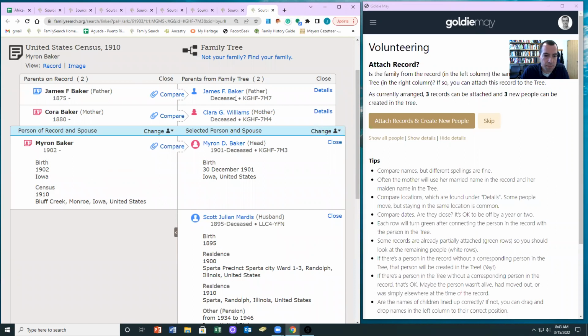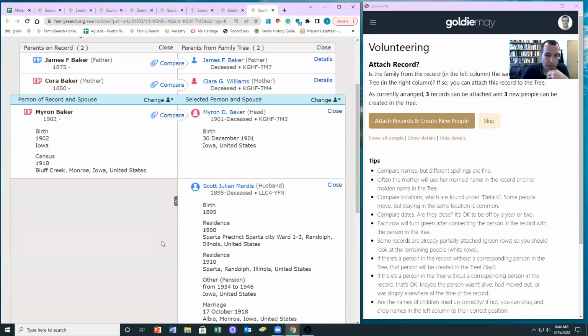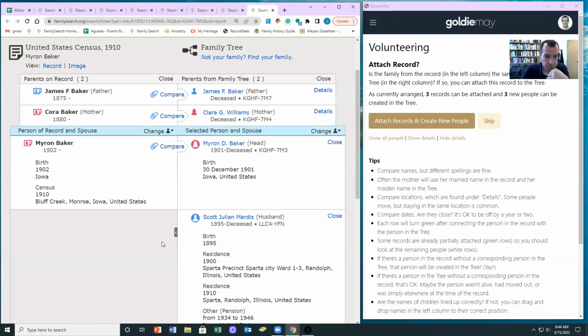The parents' names line up pretty well. But you see we have Cora and Clara. So that seems like probably a very easy indexing error. And then the nice thing is we're going to pick up some of her brothers. Though it is interesting that we have a brother named Quails, though my guess is it might be a stepbrother.